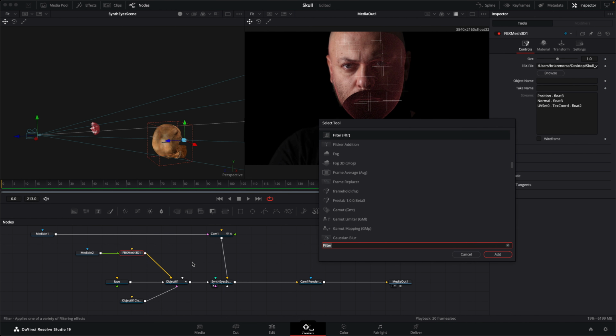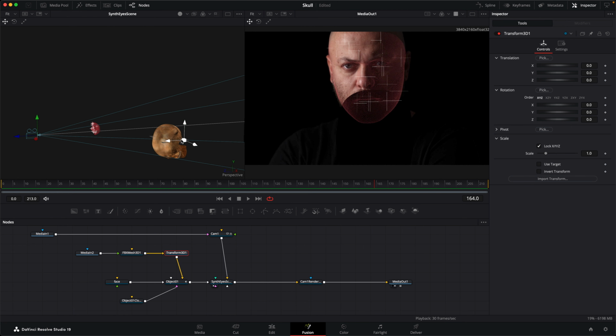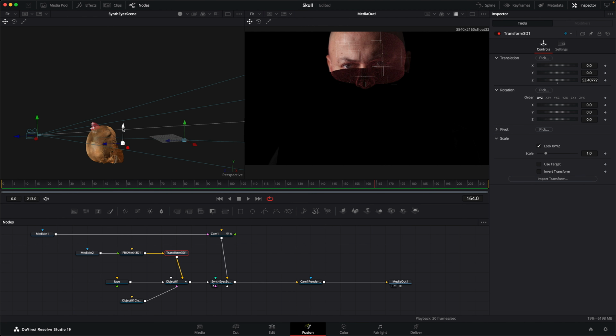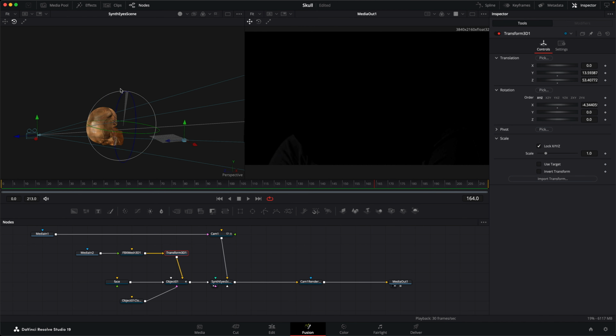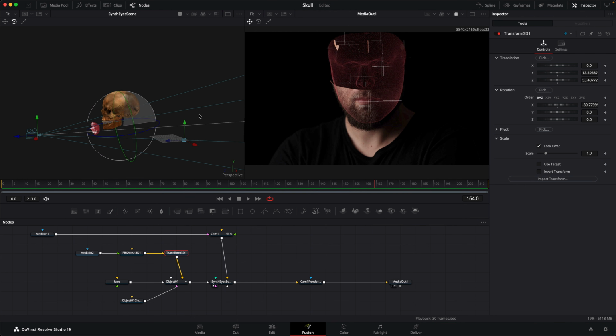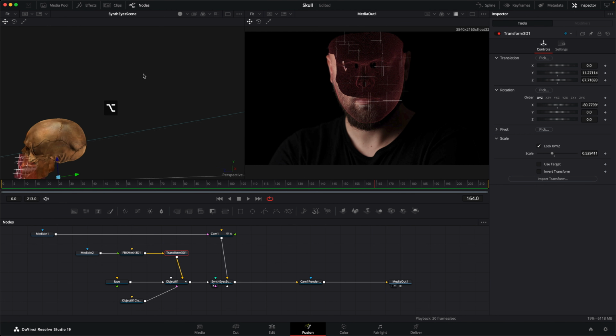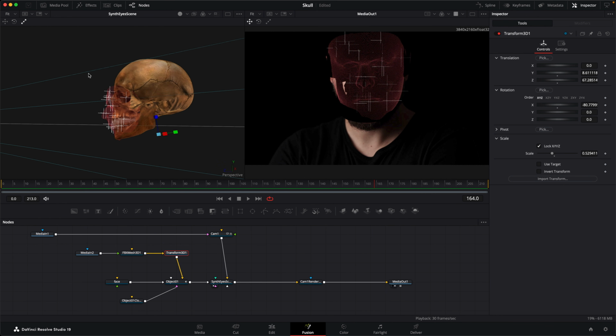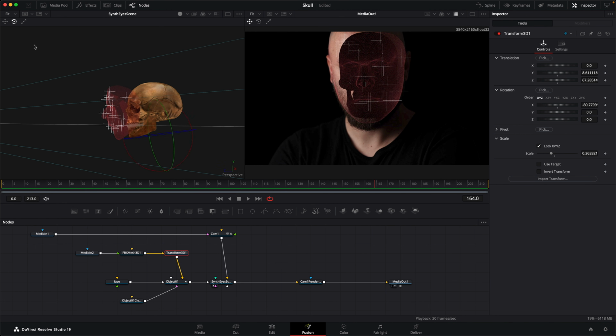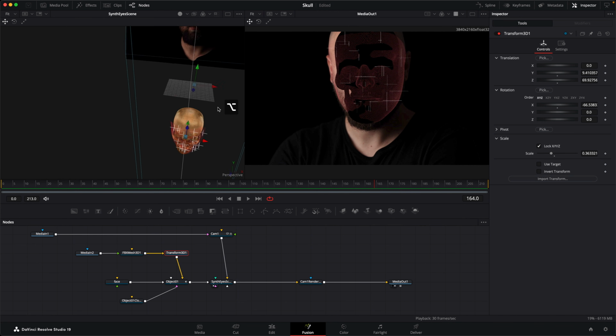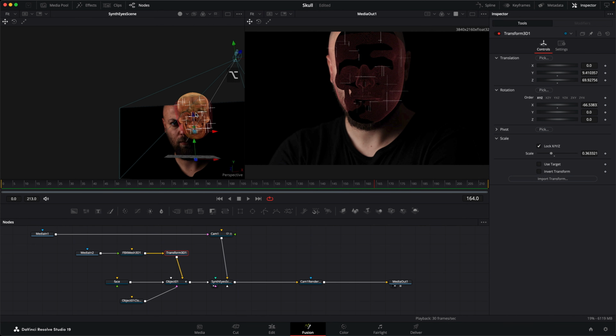After the FBX, add a transform 3D after the skull. Let's see, we'll bring it over and up. We're going to have to rotate it, something like that. We'll have to scale it down, something like that. Bring it forward, and let's see. Still a little bit smaller. Okay, that might be pretty close.